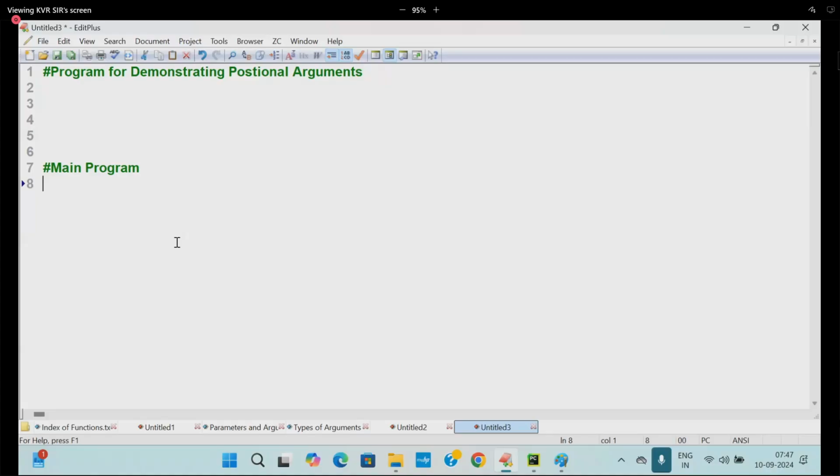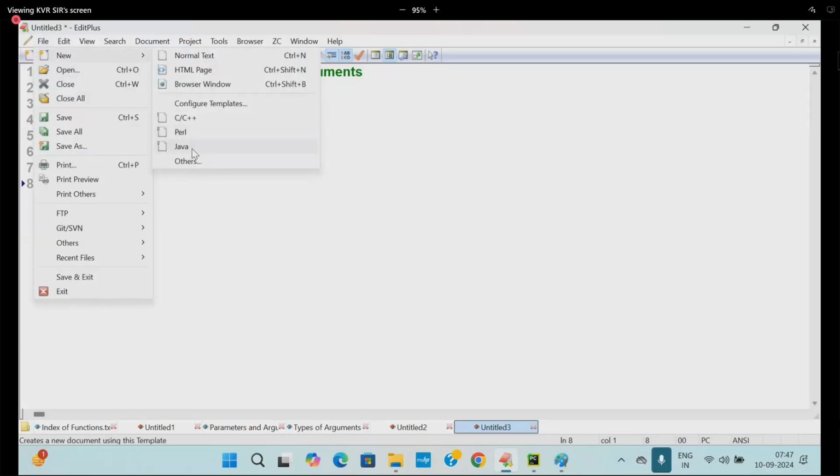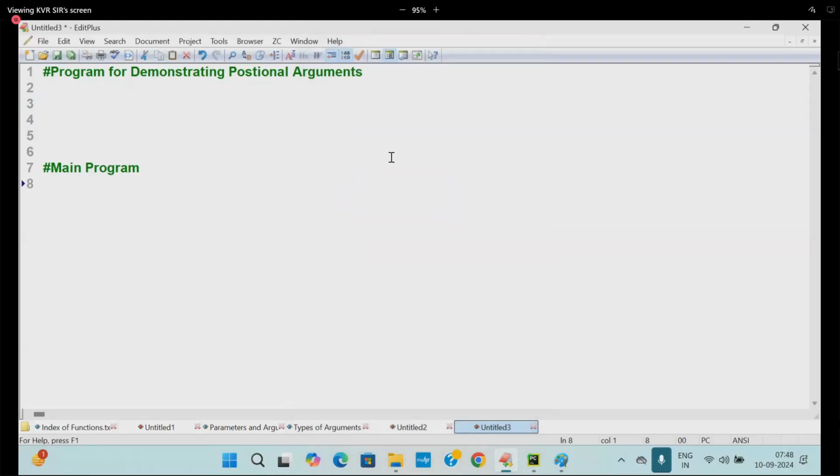Edit Plus is a text IDE for typing your Python programs. Even C programs I can type. Java also I can type. All programming you can do. C++ also. I can do Ruby, C Sharp, XML, CSS, VBScript, JavaScript, JSP, different types of things you can develop over here. Understand?